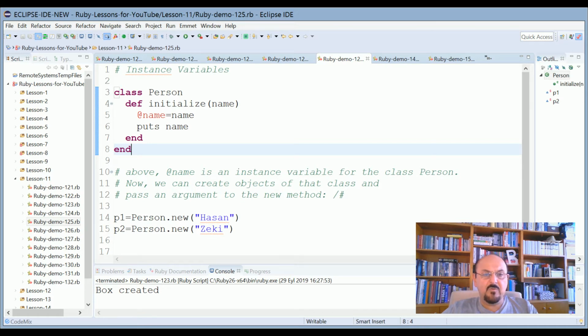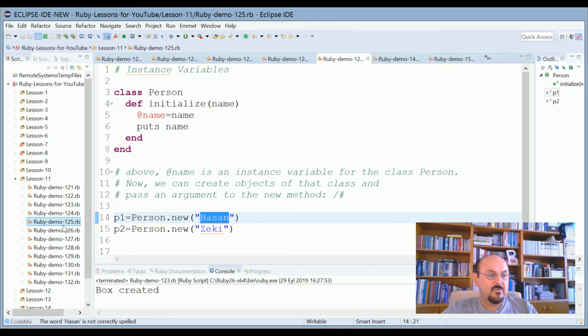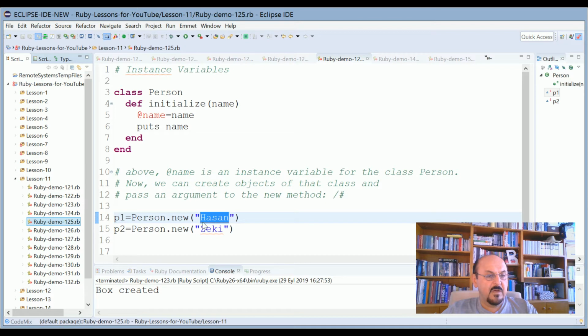Okay, now we can create objects of that class and pass an argument to the new method. Just look here. I create a new person. Please keep in mind this is an argument, so as to be accepted by the method. I say Hasan, my first name. I create another instance, another object of this class, and the second is Zeki. So let's run and see what is going to be printed out on the screen.